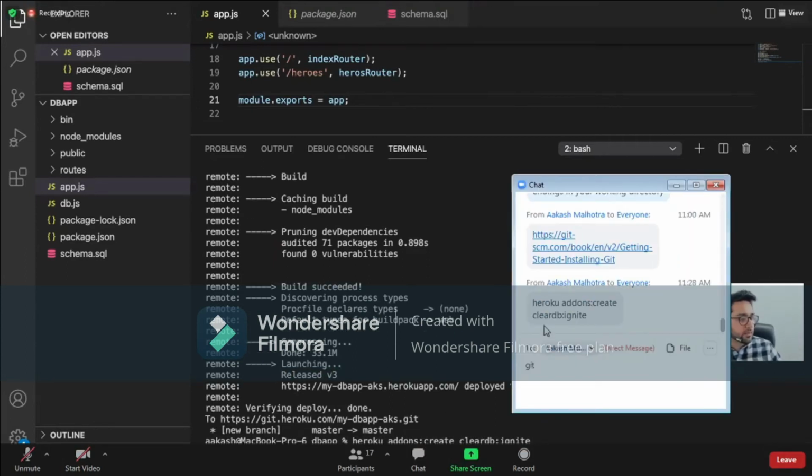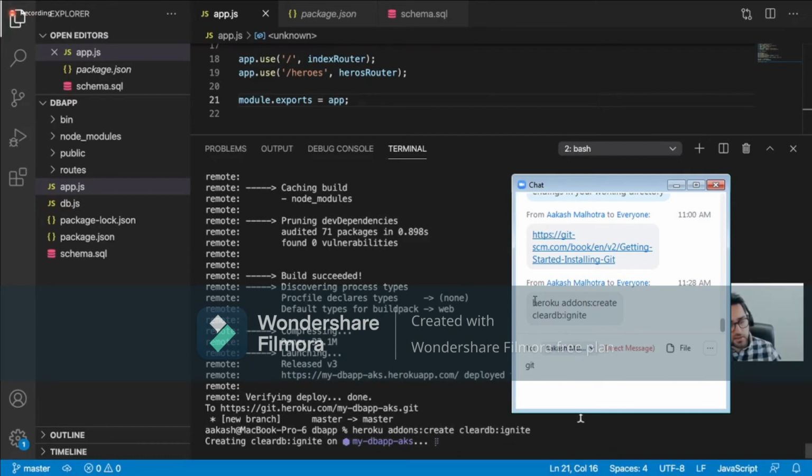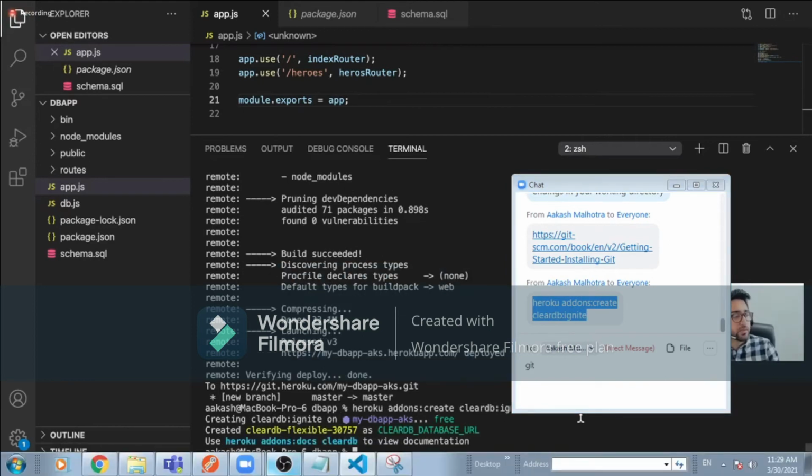I would say run this command and then see if it asks you to put in a credit card. And if it does, you would have to put in your information. You're not going to get charged because whatever we are using so far is entirely free. And here it says creating ClearDB Ignite on application, free.